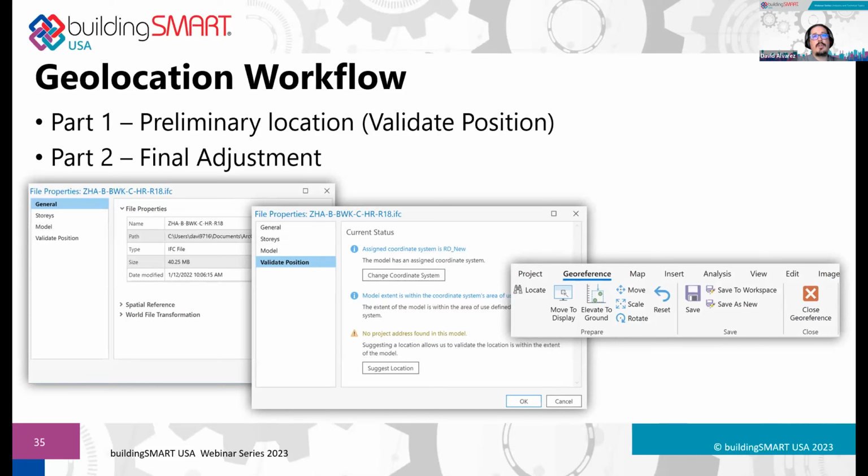It's what projection are you going to use for your file? And will you basically input an address where the project is located, or the infrastructure location? This basically will place the file close enough to the correct location. But then you have part two. You already placed it in the approximate location where it should be.